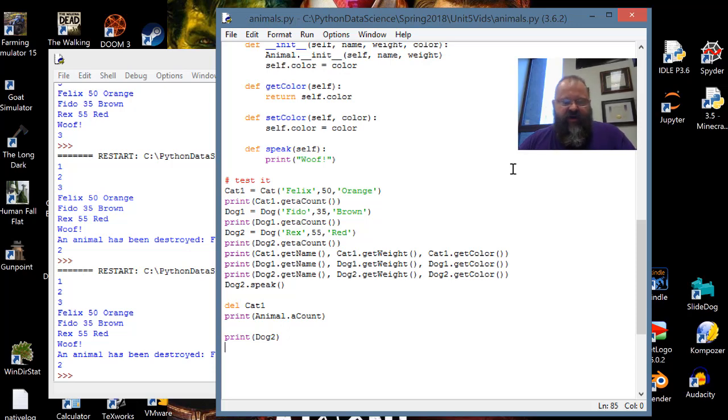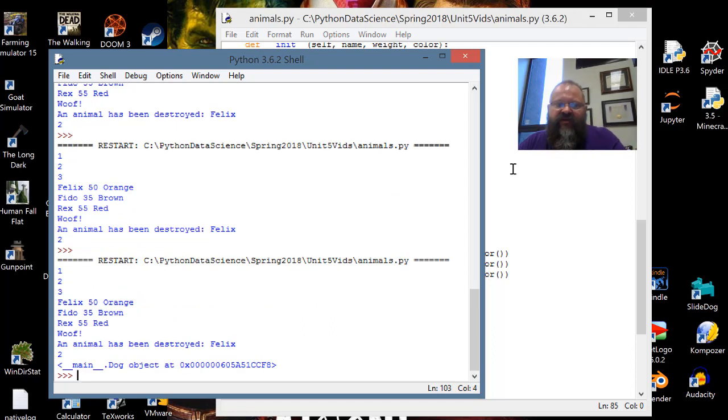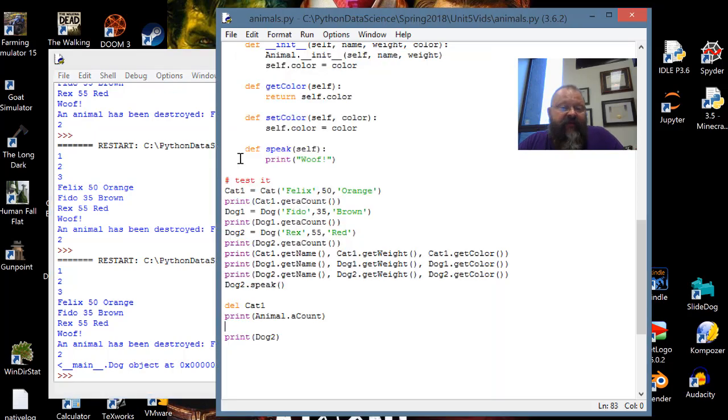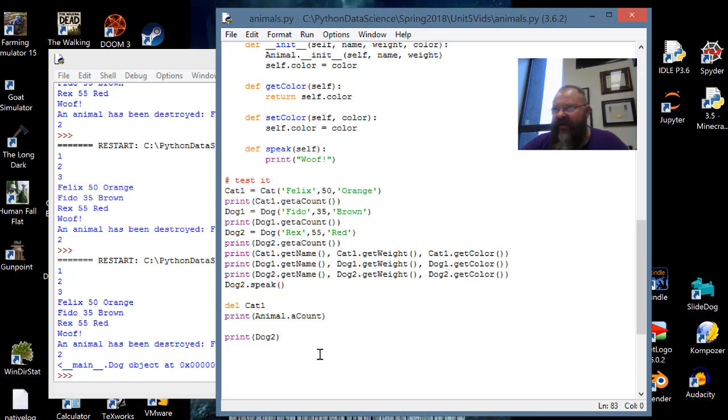Okay, let's try it. And we've seen it before when we talked about self. We see there's a dog object at, and it gives you a memory address. And if you think about it, that's all Python really knows about that. Python isn't going to be sophisticated enough to read your class and dump out all your data items. So if I ask for dog2, it's not going to come back and say Rex 55 red. We have to give it that functionality.